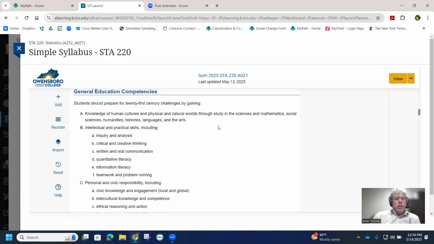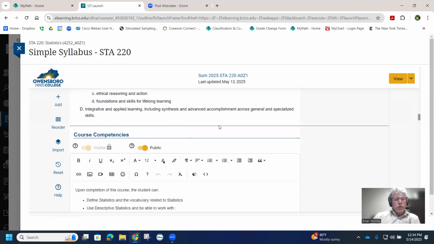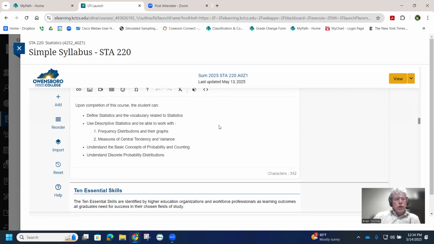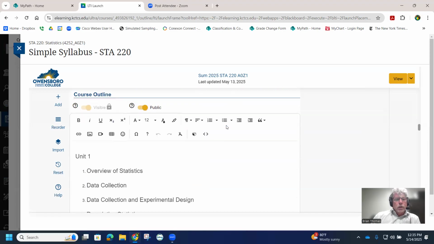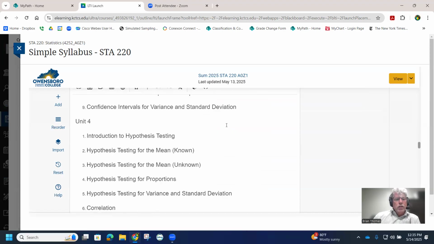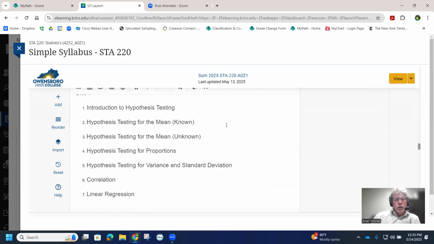Again, it talks about the general education competencies, which I will leave you to read when you come to that. The course competencies are what you will actually learn in the course. Like I said, statistics. Hopefully, when you leave the course, you'll have a general idea of some of the basic definitions of what statistics is all about. So we have our outline: Unit 1, Unit 2, Unit 3, and Unit 4. We have 4 units in this course.